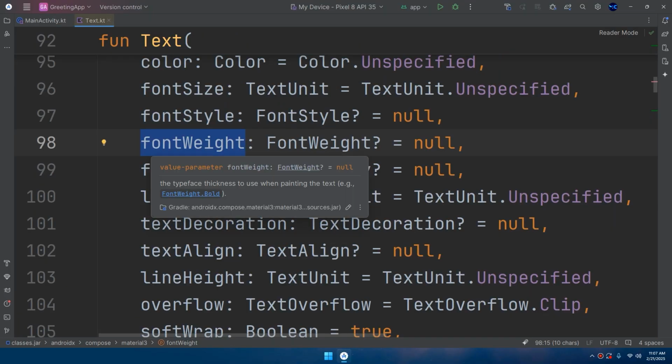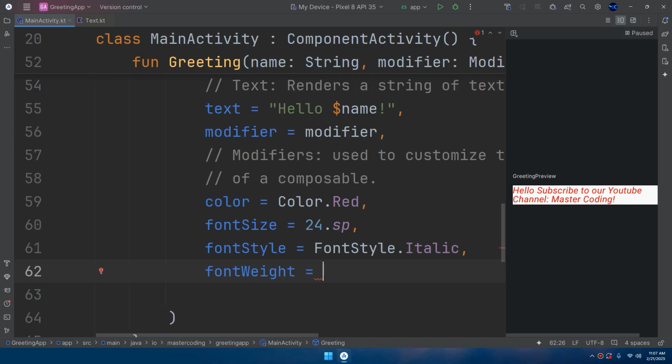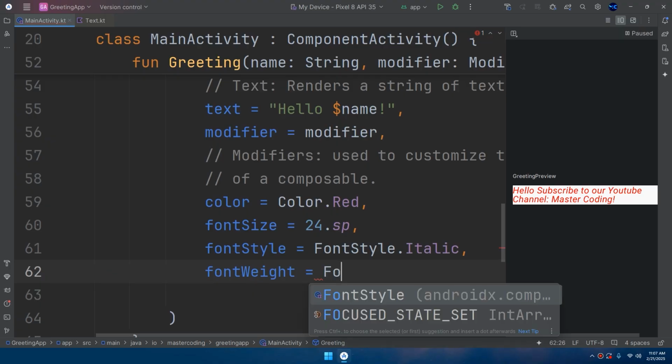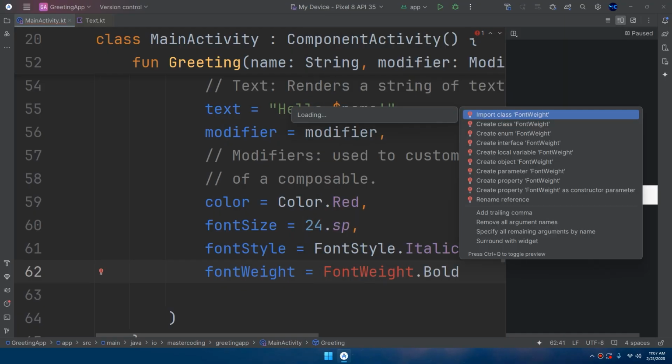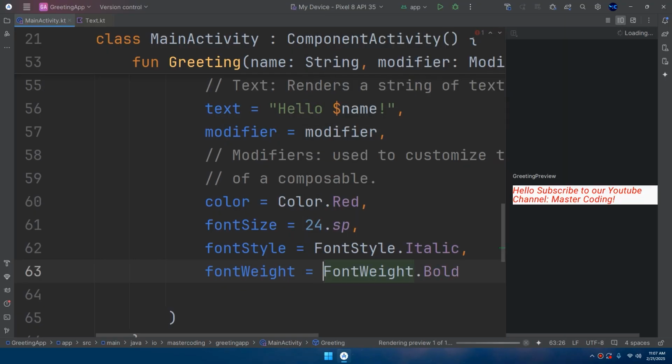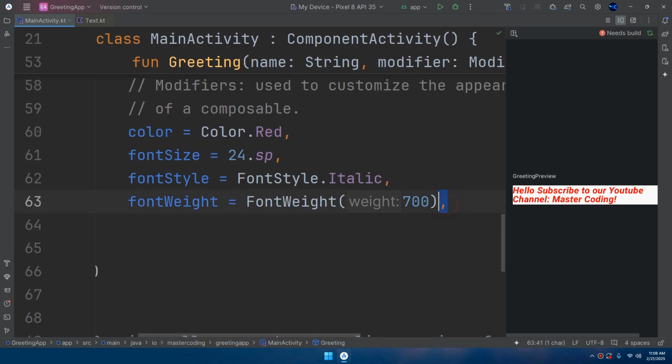Next parameter is font weight. You can use font weight. It sets the weight, or thickness, of the font, such as bold or light. For example, FontWeight.Bold. Alt plus Enter to import the class FontWeight. And here we go. You can see that it's set to bold. You can also specify numeric weights. For example, FontWeight 700, like this. Okay? Don't forget to separate parameters with a comma.